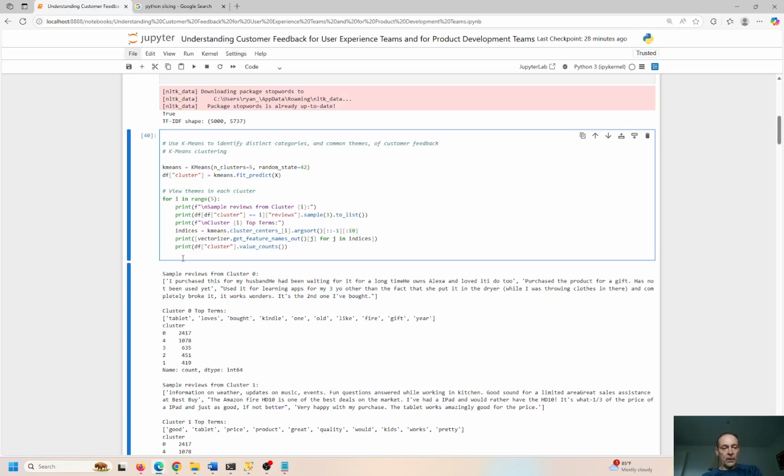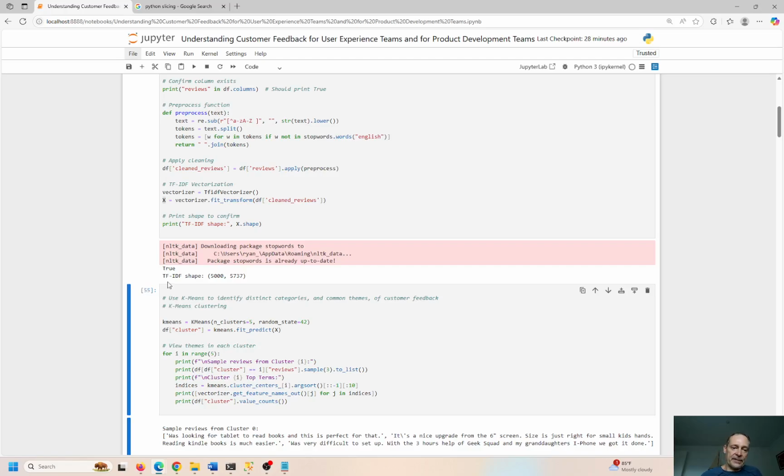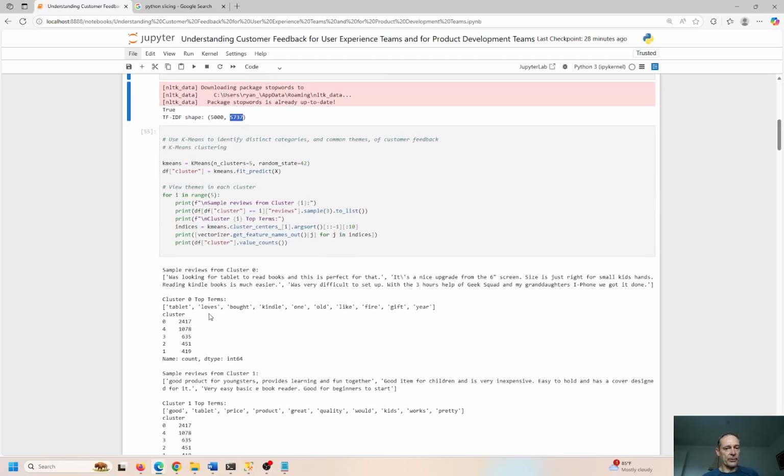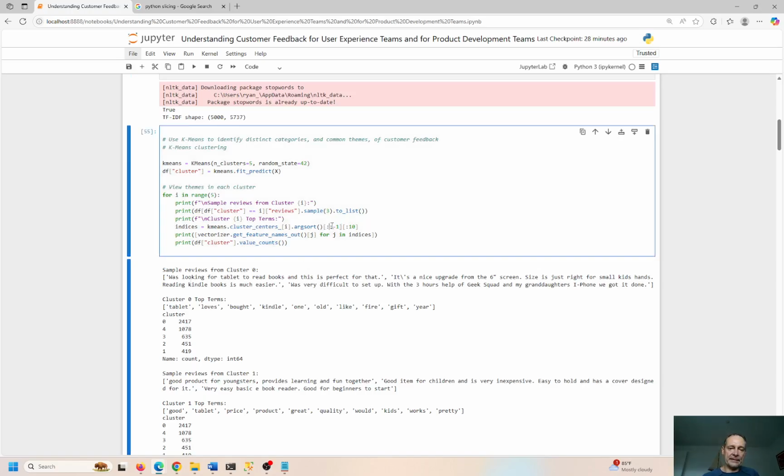So let's go to the next step here. We have the TF-IDF shape: 5,000 rows and 5,773 columns. Okay, and I'm going to go ahead and do the clustering, like I said, and I have the beginning and the ending step -1. So we start at the end, go back to the beginning, and get the top 10.